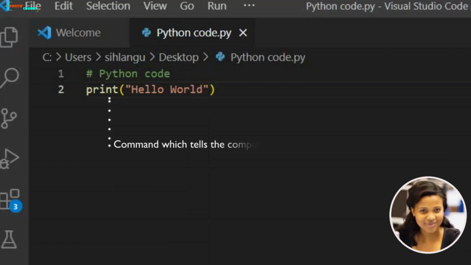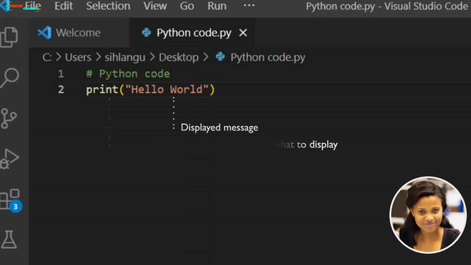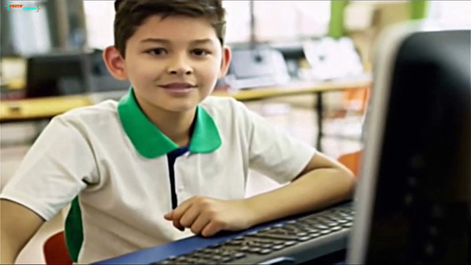Print. This function is like a command to the computer, telling it to show something. Hello world. This is the message we want the computer to display. It's enclosed in double quotes because it's a string of text. Why do we need the print part? Excellent question. The print function is how we tell Python to show something on the screen. Without it, Python won't know we want to display a message.